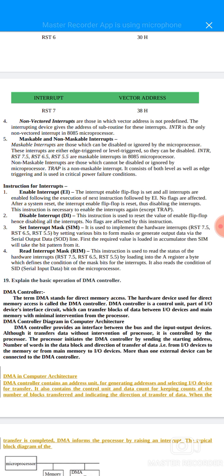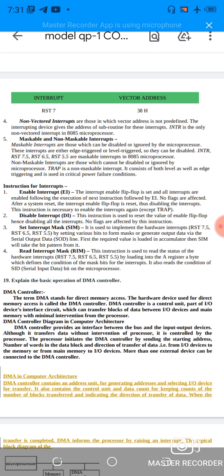The DMA controller diagram in computer architecture provides an interface between the bus and input-output devices. Although it transfers data without intervention of the processor, it is controlled by the processor. The processor initiates the DMA controller by sending the starting address, the number of words in the data block, and the direction of the transfer of data, for example, from an input-output device to the memory or from main memory to an input-output device. More than one external device can be connected to the DMA controller.